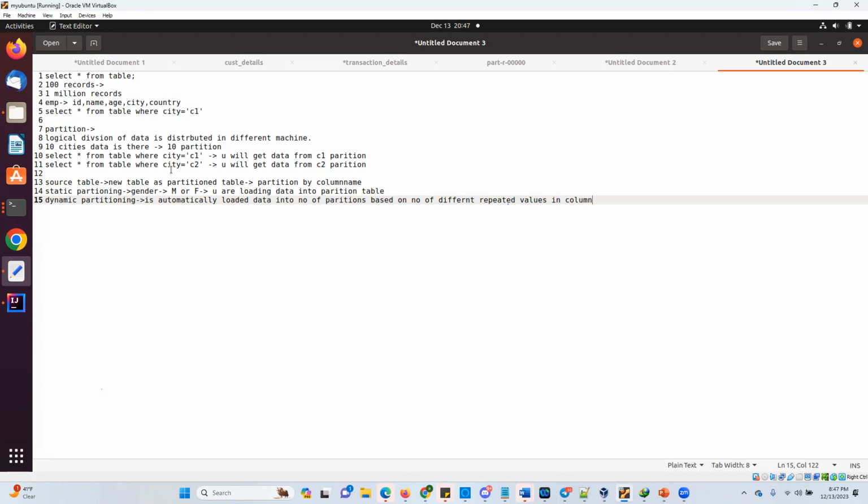So in static partition, you have to load data manually, and in dynamic partition, you don't need to do anything. The partition table is automatically created and the data is automatically loaded into the partition table. You have to create the partition table in both cases. That is the same. But in the static case, you have to load the data, whereas in dynamic partitioning, the data is loaded automatically based on the different repeated values in the column. Okay. So I will show you an example.